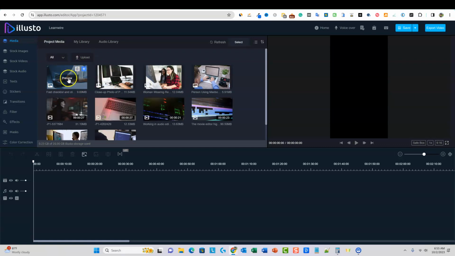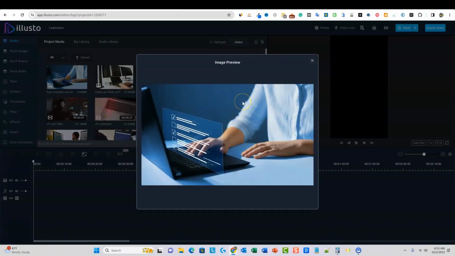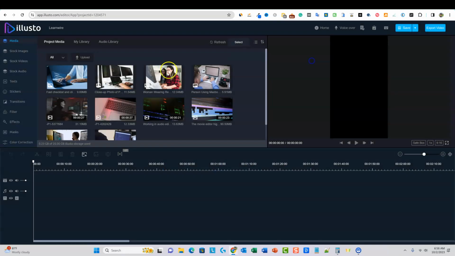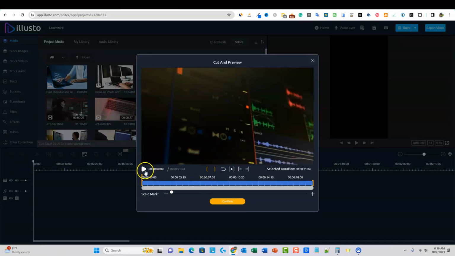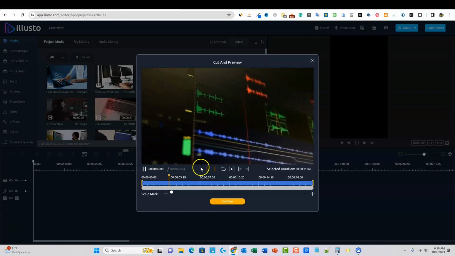And we could come in here and we can preview the video. So that'll pop open like that. So it's a pop-up. It's not an iframe. And let's see, that's just an image is what it looks like. So let's go and look at what a video looks like. It's cut and preview. Okay, so here's where you can actually preview the footage right here.